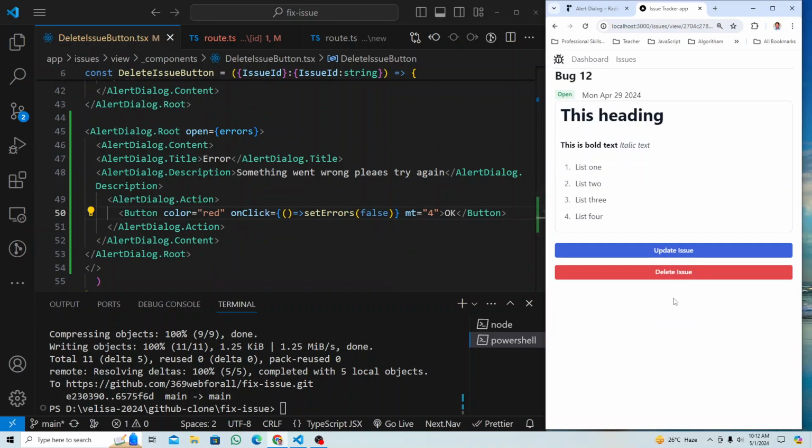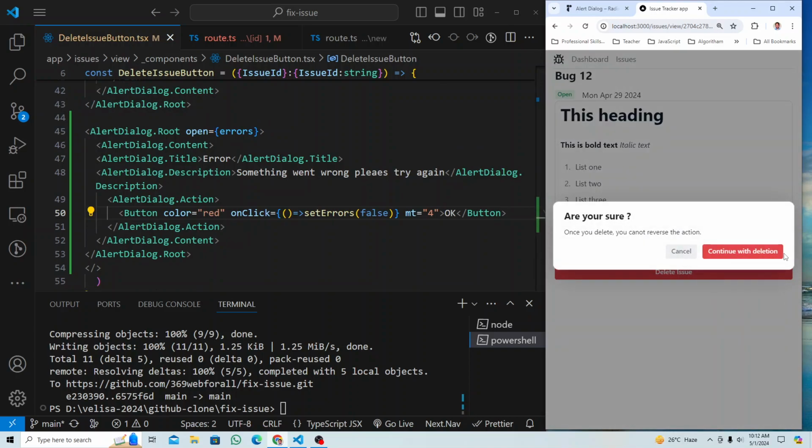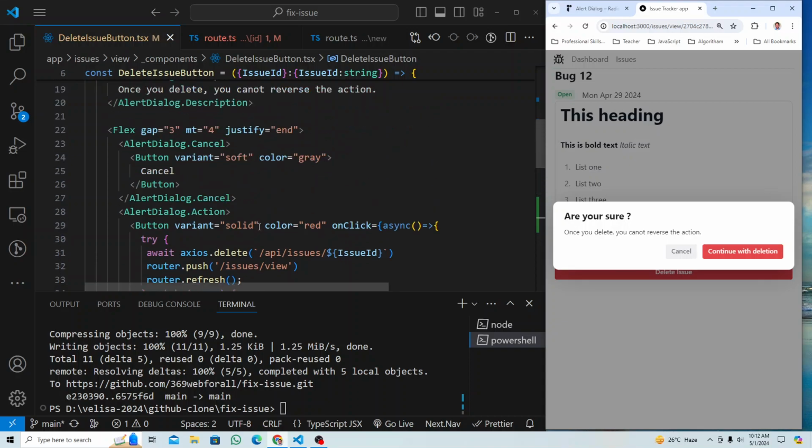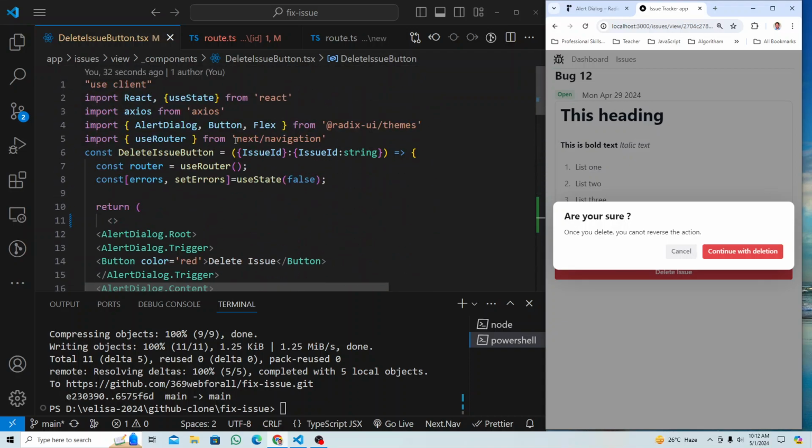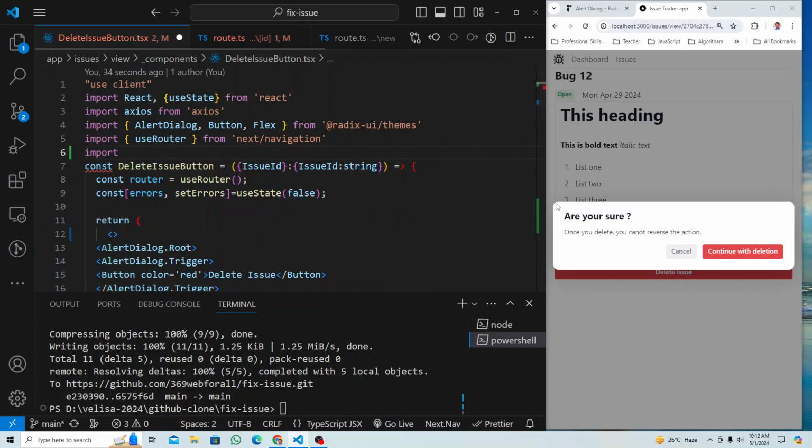One more thing I want to add. When you delete, most likely the delete button, I want to disable it, not hide it, and then run the spinner. So how are we gonna get that? Let's import the spinner first. We have a spinner already, so just import that.